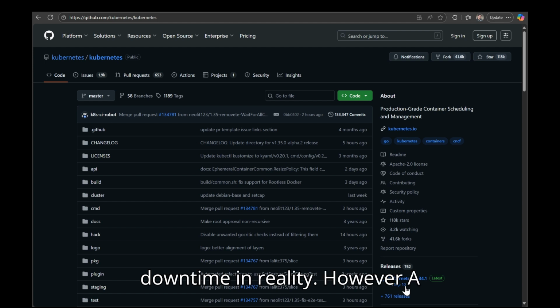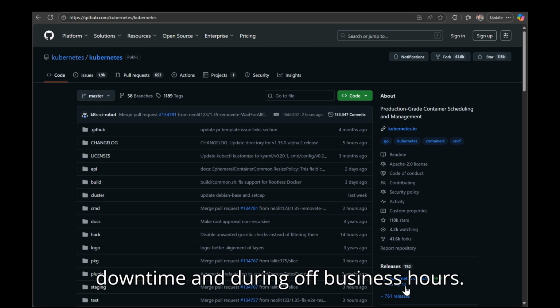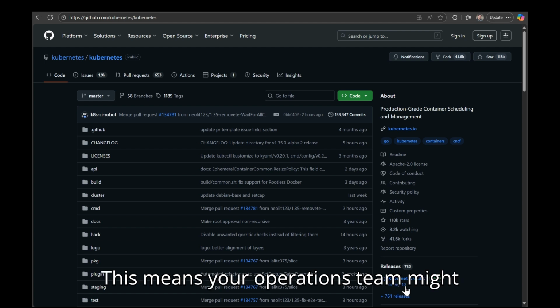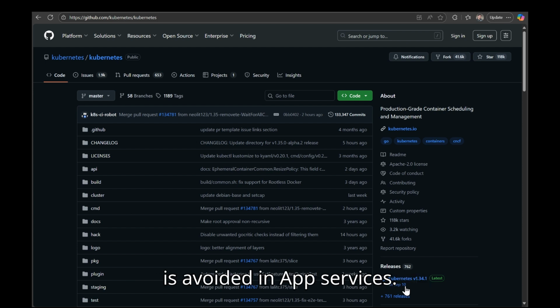However, AKS version updates are planned with downtime and during off business hours. This means your operations team might have to work during non-business hours or weekends, and this is avoided in app services.